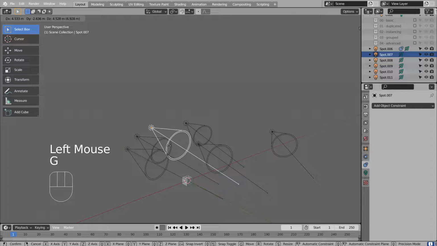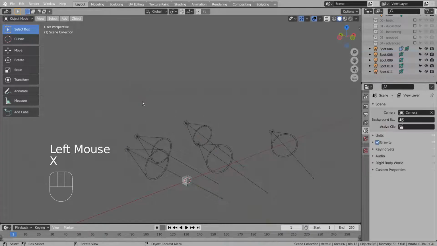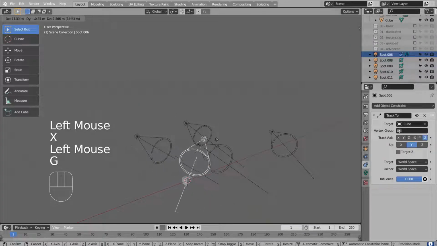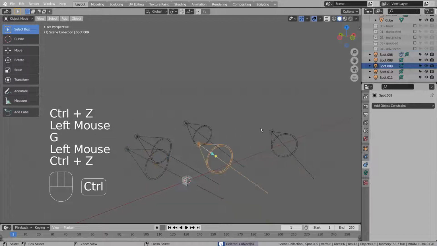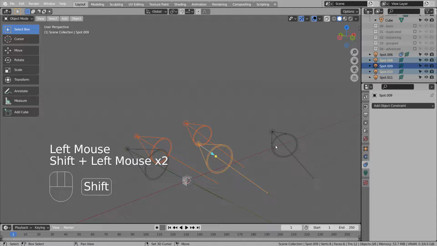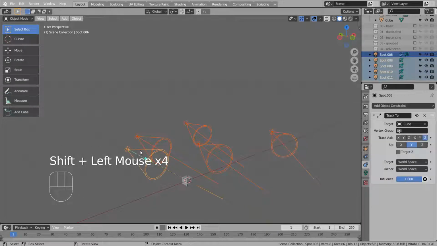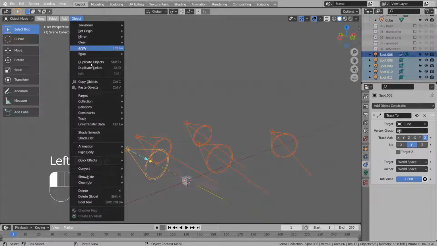Only this first spotlight is tracking the cube. We can shift-select the meshes to select the tracking mesh at the end. Let's copy the Track To constraint.